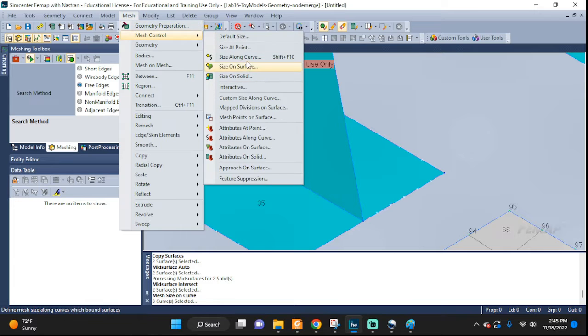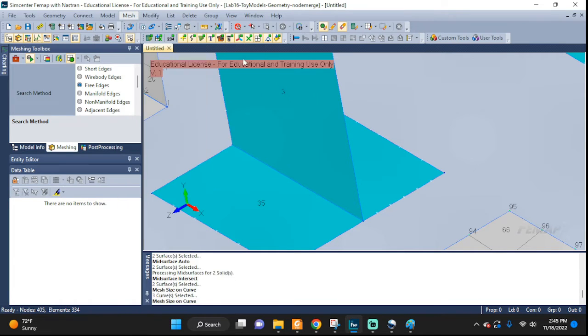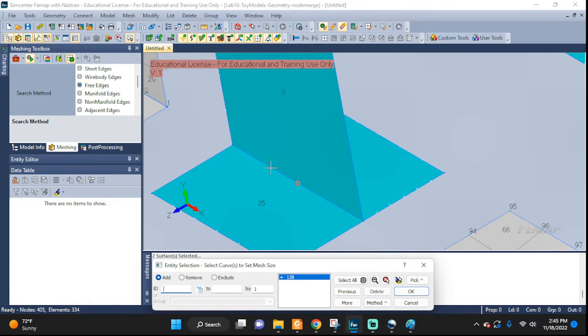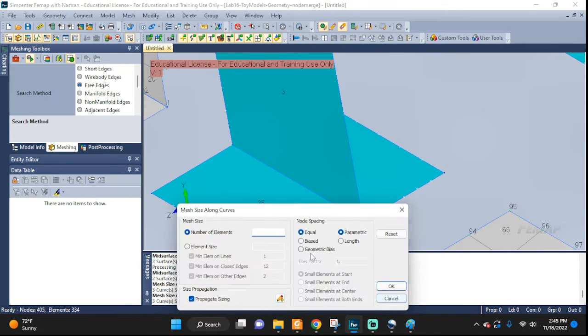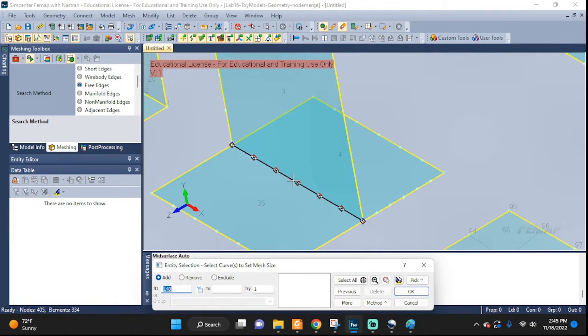Mesh Control, Size Along Curve, and again 1, 2 and 3. Click 3 times. Okay, and we can make sure that we assign the same number of elements for all 3 edges belonging to this and this surface. So what did we do for the other one? 5, 6, something like that. There you go, 6 elements for each. Click OK, and that's what it is. Now we have 6 nodes for all.